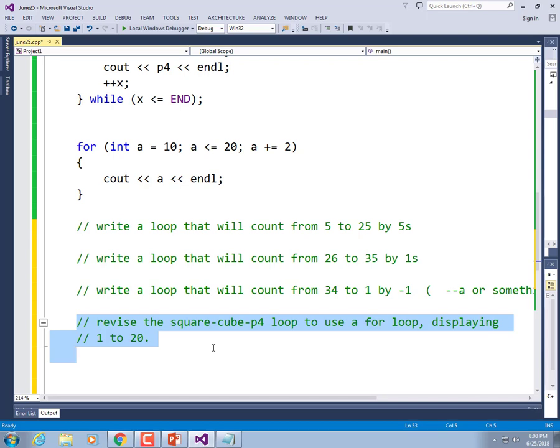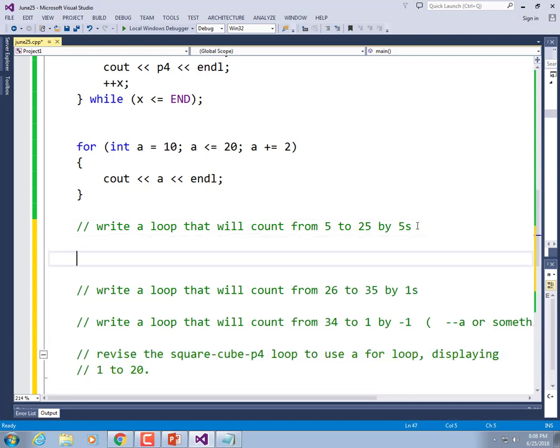So we'll throw that last one on there. Little test problem number 4: revise the square cube P4 loop to use a for loop rather than while, displaying 1 to 20. Alrighty, I want to play along, so let's see. Write a loop that will count from 5 to 25. For parentheses, what should I do next?